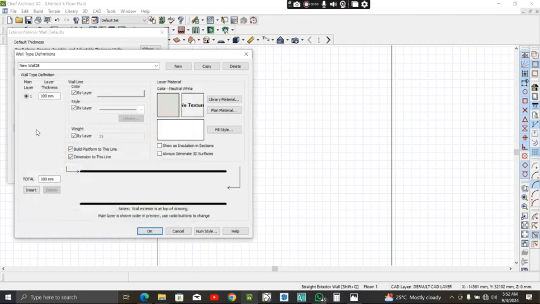Okay, if you look at this box, it's showing you that the thickness of the wall, the thickness in between this line and this line, is 100 millimeter, 4 inches. I don't want it to be so. Most times we use 150, 225. So for the sake of this tutorial, let's just use 150. I'll click on 150. Automatically it will appear here.